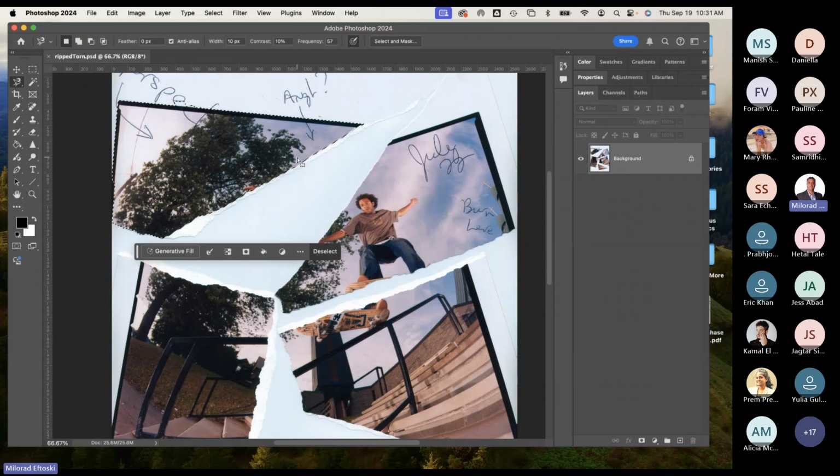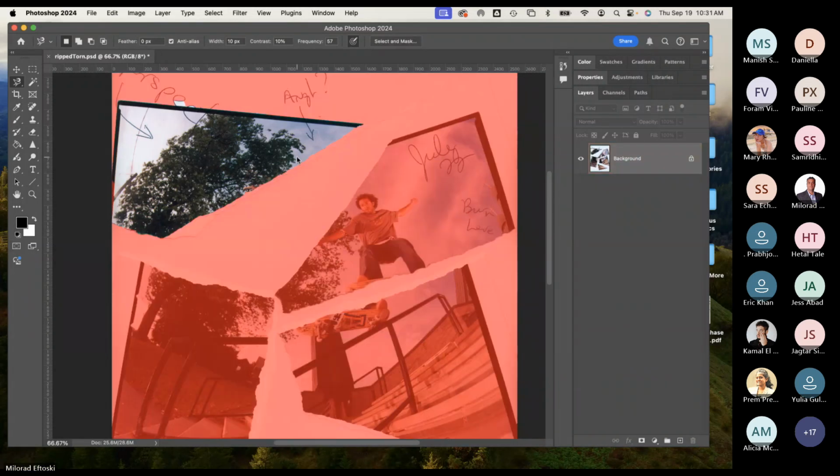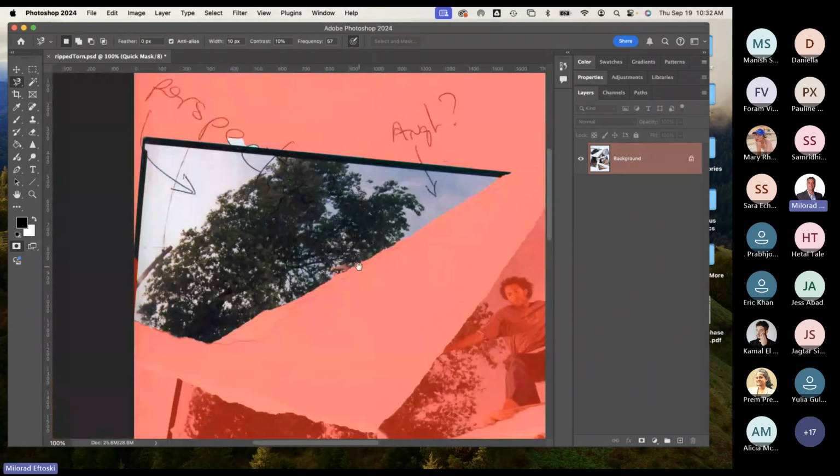So by pressing Q, we get to fix or repair the selection. So I'm going to zoom in. B for brush. Those are my shortcuts. B for brush, and X to switch the colors back and forth. Now, this is something I got to take out. But rather than me doing this, I'm just going to click here, hold Shift, and click on this other side and get a perfect straight line. Basically, I did this.